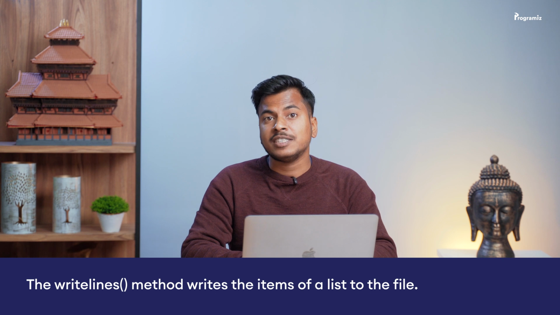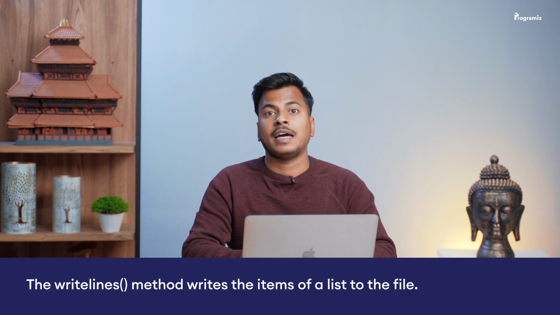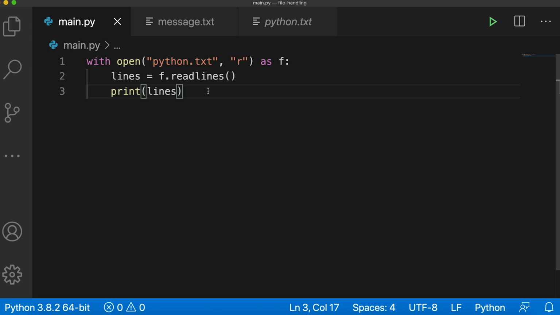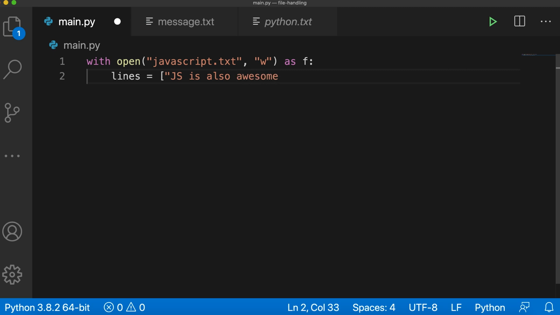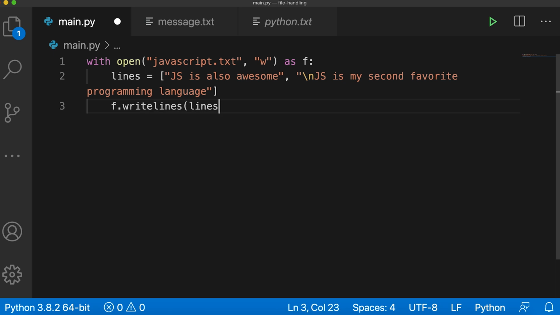Now, if I want, I can use a for loop to iterate through the list to get each line one by one. Similarly, there is also a writelines method to write multiple items into a file. It writes the items of a list to the file. So I'll go to my code editor, I'll remove this old code, and instead of python.txt, I'll say javascript.txt. Let me open this in write mode. So inside this block, I'll say lines equals JS is also awesome. And in the second item, I'll say slash n JS is my second favorite programming language. Now I'll say f.writelines lines.